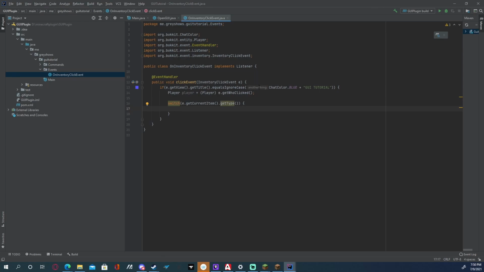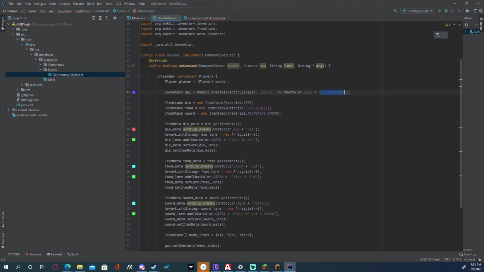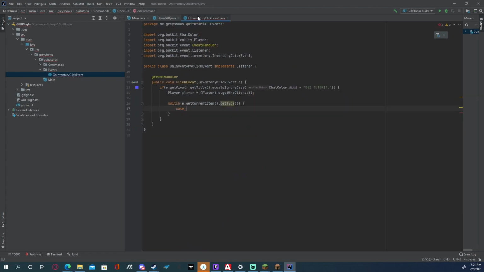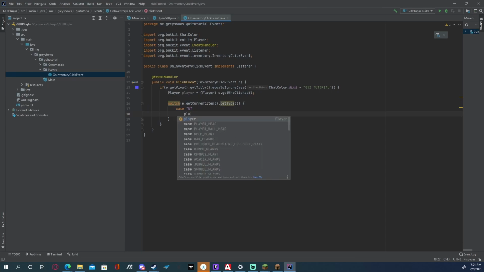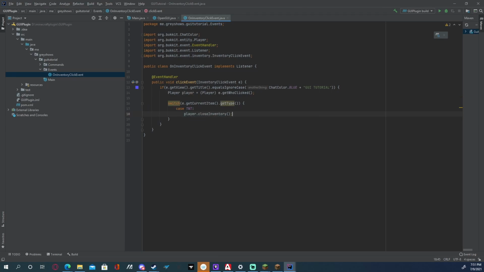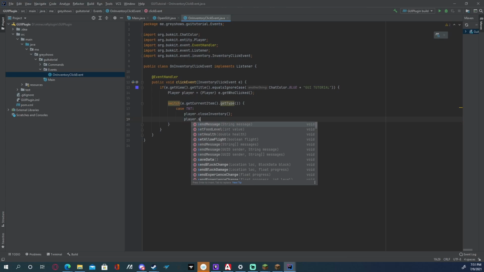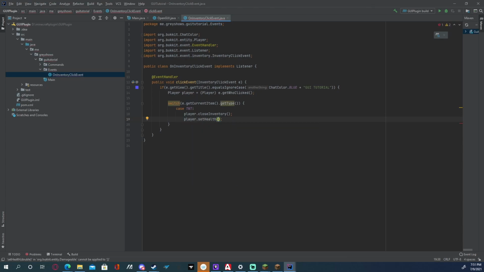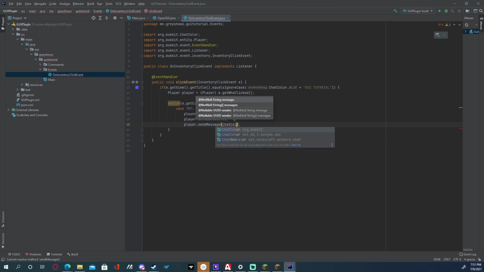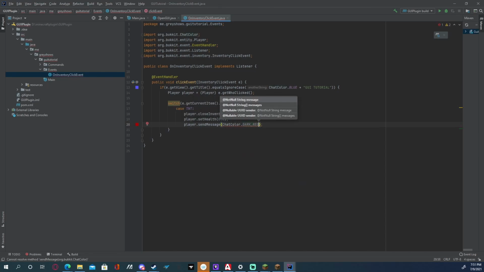Then we're going to do case, and first we're going to do the die, which would be TNT. Alright, so now we type in TNT. Go down one. Now we can do player.closeInventory, player.setHealth, which is going to be 0.0 because we want them to die. And if you want, you can send a message, player.sendMessage, ChatColor.DARK_RED.